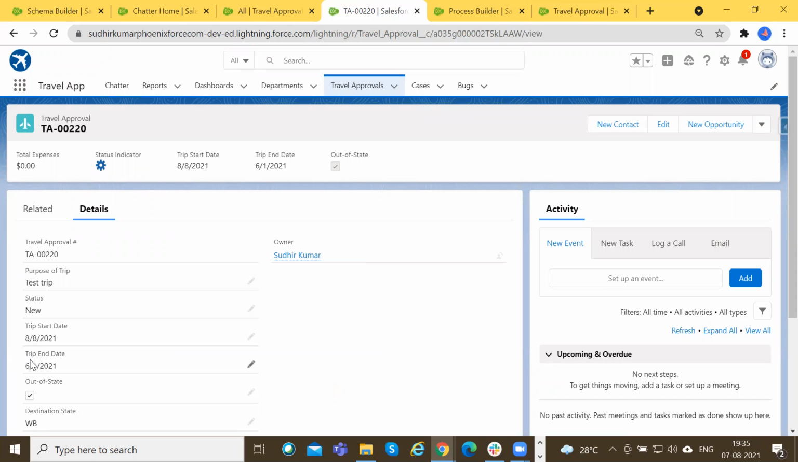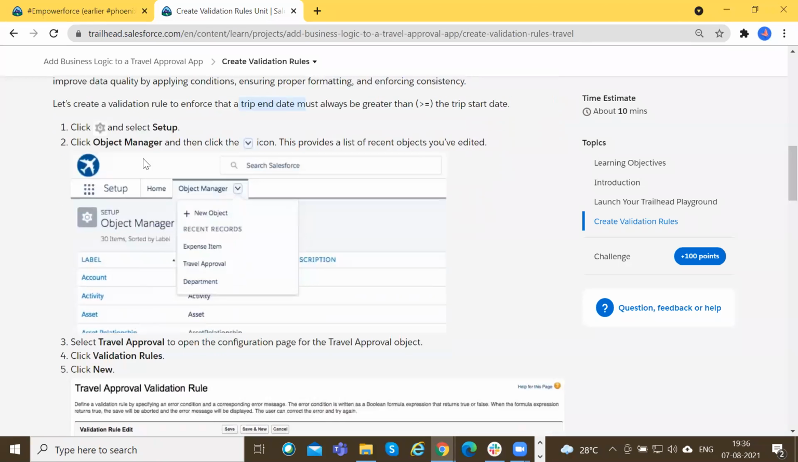So we have to apply some kind of validation so that the end date is always greater than or equal to today's date, right? Okay. When do we want to throw an error message? When the end date is less than start date. Okay.